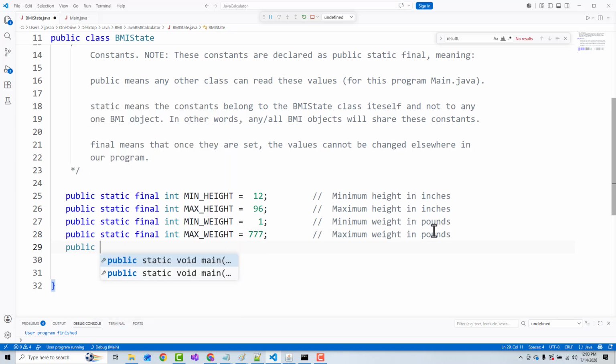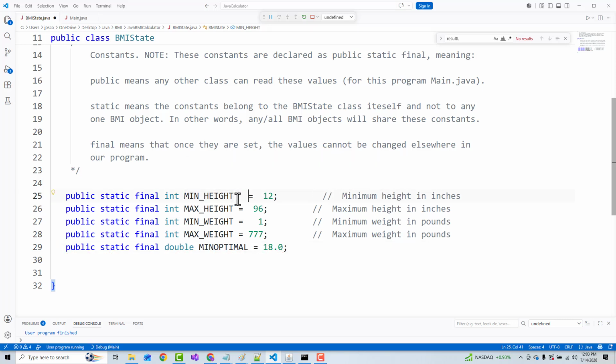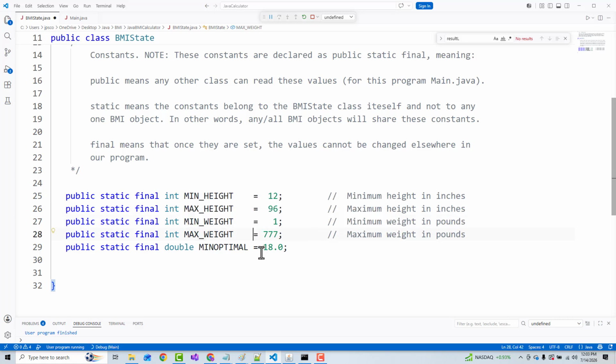I'm also going to have public static final, this will be a double, min optimal, and that's going to be, what is it, 18.0. Move these over. I like my stuff kind of centered. And that's the minimum optimal weight.